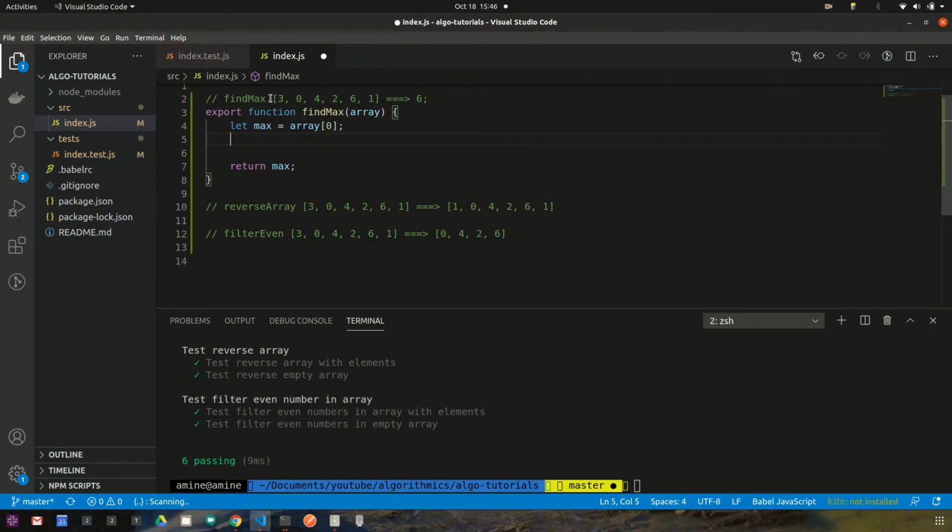The idea of finding the maximum in the array is to loop into the array element by element from the beginning, and each time compare each element to the maximum, and if it is bigger than the maximum, we're going to update the maximum value with the new value of the element.